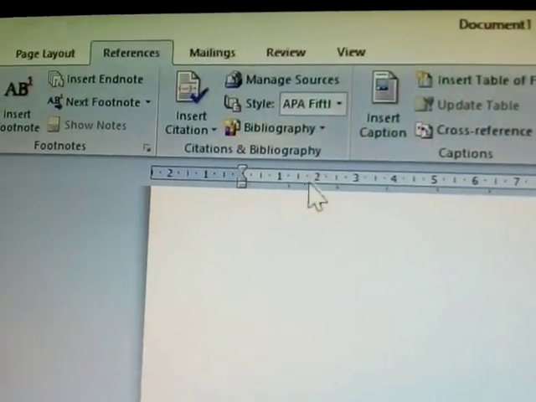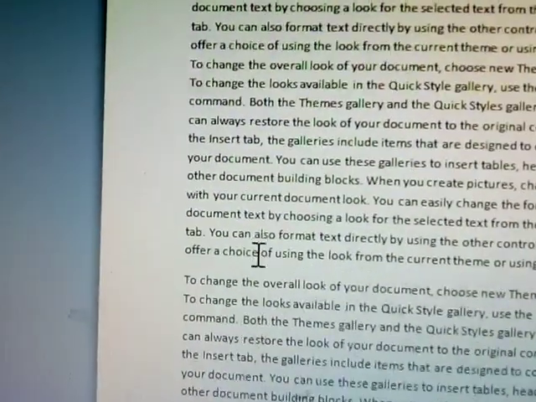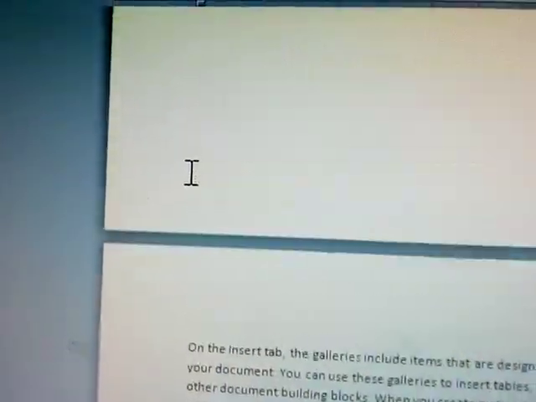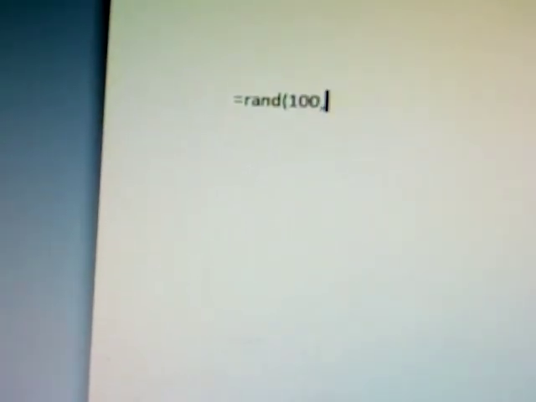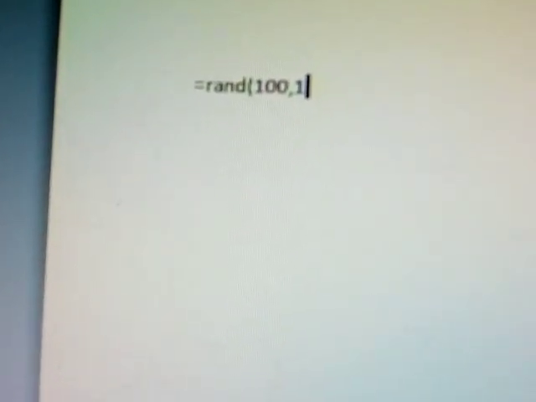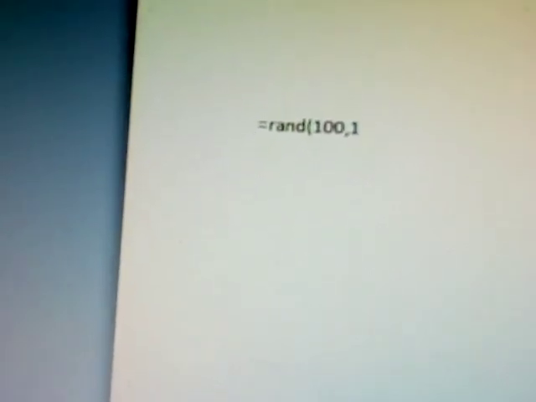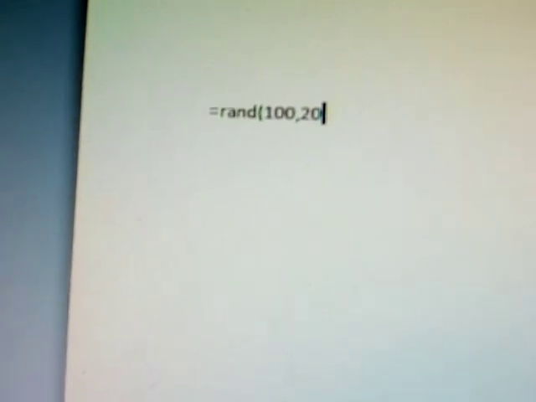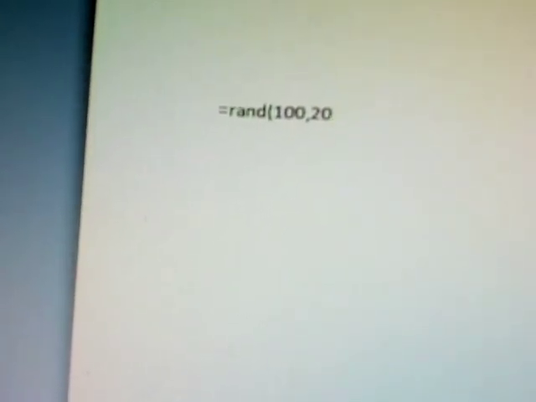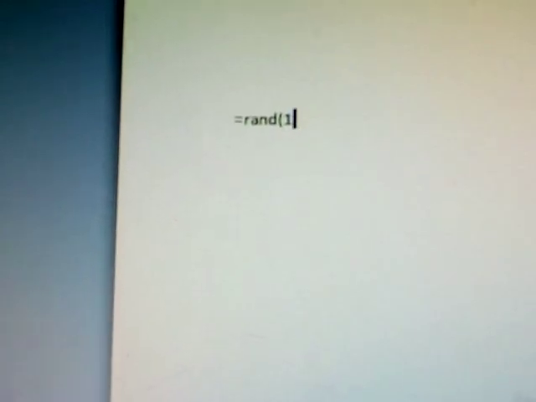Now, first I am taking 15 pages of matter already. How to come and repeat it again? See here, equals RAND, open bracket, 100 comma 1. If you give one number here, 5 pages of matter come. Give 30 and 30 pages of matter came. Give 50 and 50 pages of matter came. Okay, I'm already using this, that's why I'm taking 15 pages of matter here.